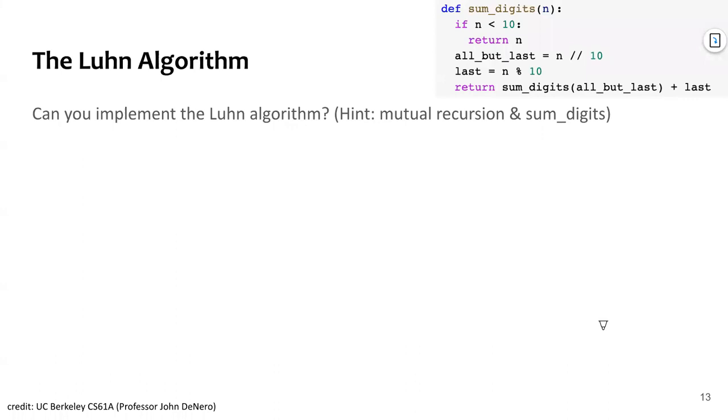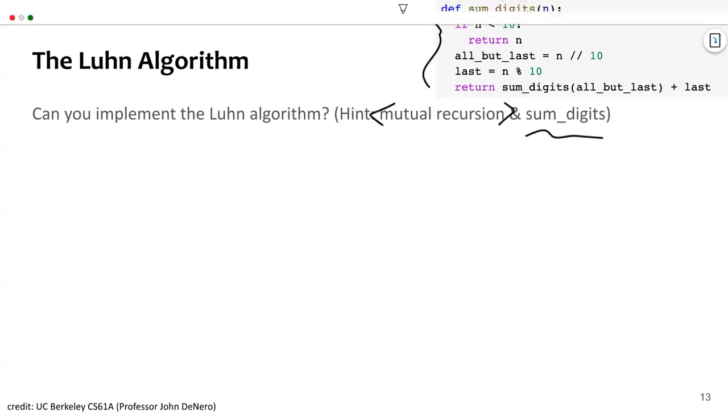And my question is, can you implement the Luhn algorithm? You need to use mutual recursion, as well as the sum_digits we used before. You can modify sum_digits in some way. Then you can implement this Luhn algorithm. Try to think about how you can implement it. I'll give you like 3 minutes.